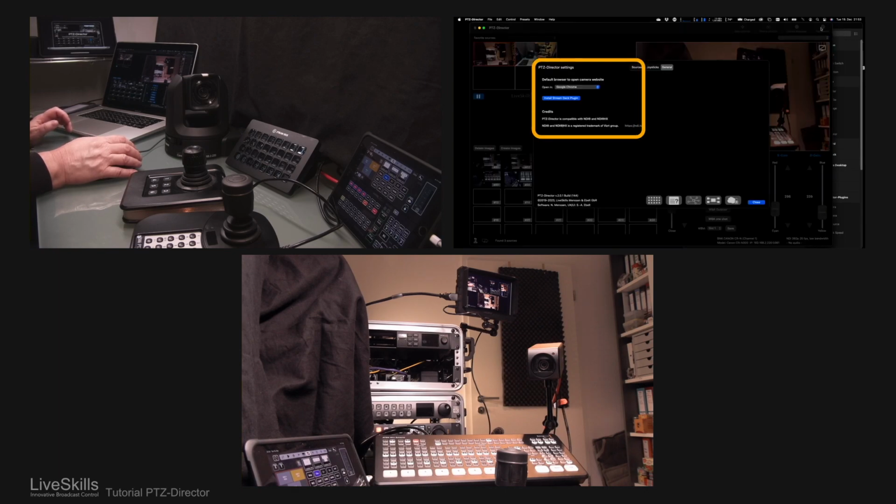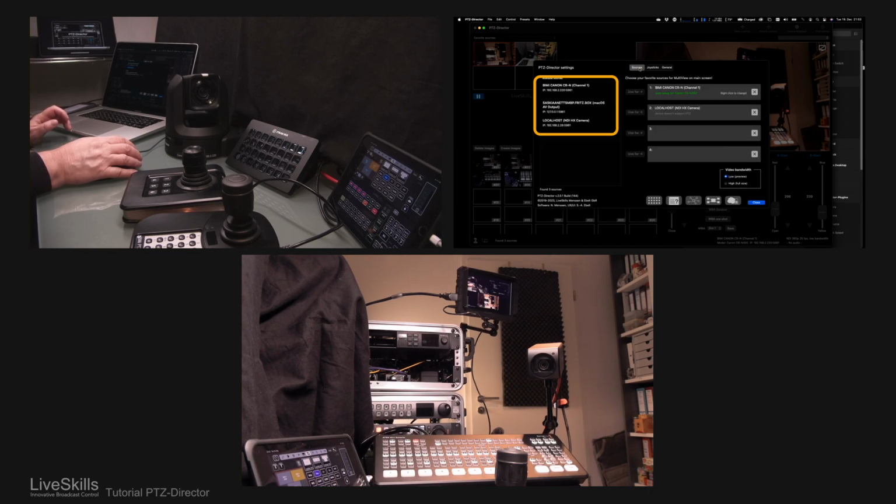We now want to take a look at the webpage of the camera, which can be opened directly from PTZ-Director. But before, we make sure that Google Chrome is selected as default browser. PTZ-Director searches the IP address of the NDI sources and shows it in the menu.